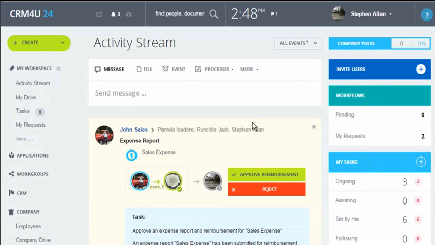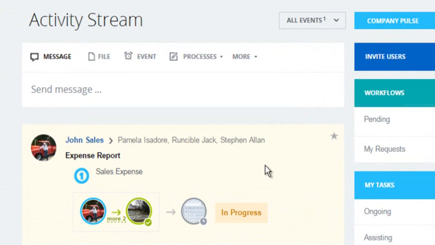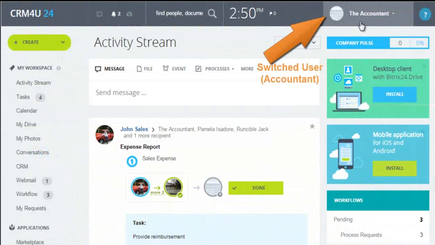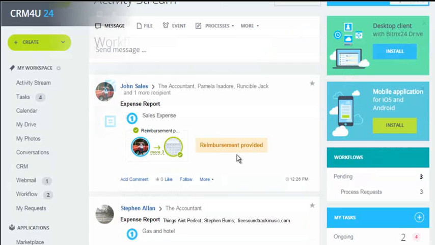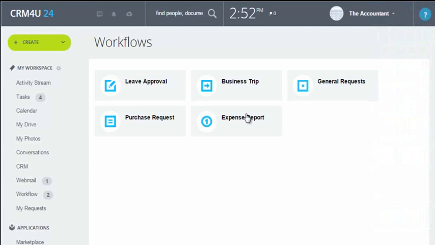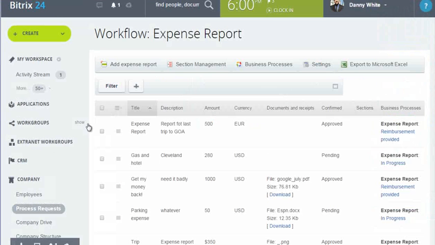We move on to the final approval, and the accountant is tasked with executing the reimbursement. Here, the accountant is marking that the reimbursement has been made. All expense reports, both ongoing and completed, can be viewed from this page by users with the appropriate access permissions.